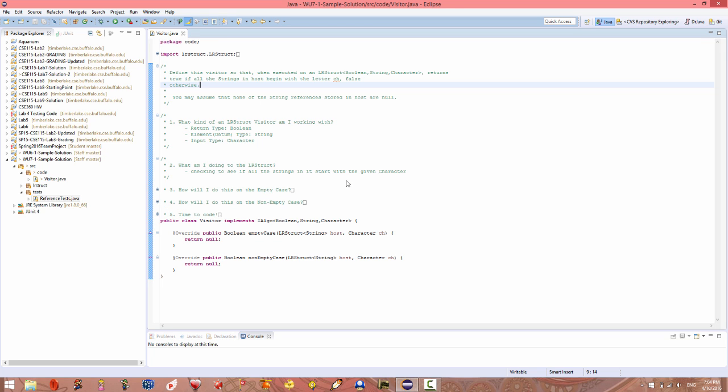Let's do the empty case first, since that's the easiest one to figure out. When we have an empty case, we have nothing to compare it to. We want to return true. I know a lot of my students put false. We want to return true because we're going through an entire LR struct and checking each datum, and if they're all starting with the character that we're looking for, we don't want to return false because that would give a false negative. So we want to return true to make sure we're saying things are as we want them.